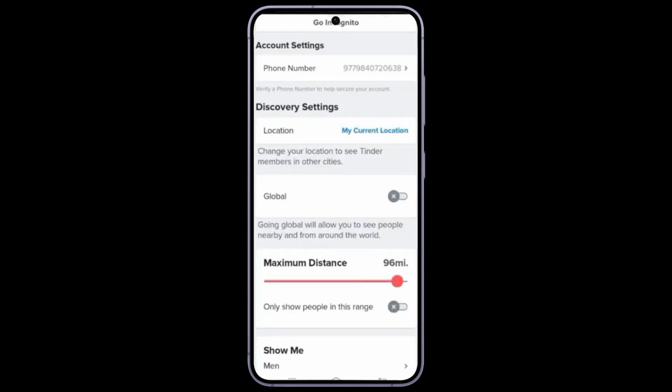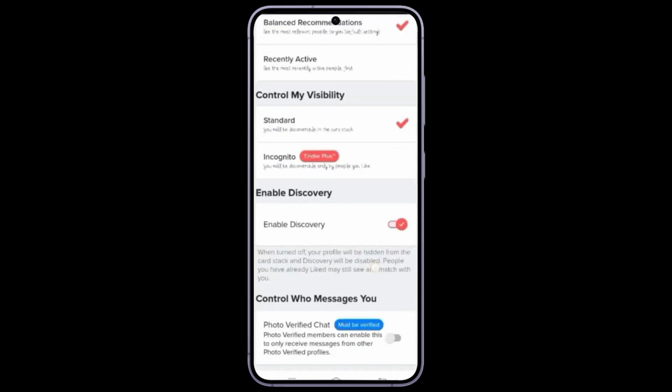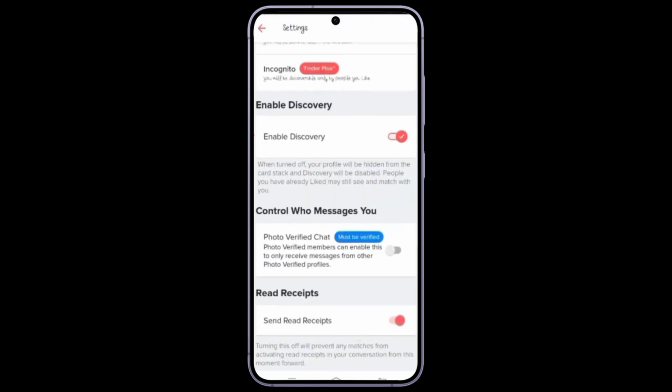Here, click on the settings at the top right corner of the screen. Scroll down until you find the Enable Discovery option. By turning it off, your profile will be hidden, and the discovery feature will be disabled. However, it's important to note that people who have already liked you can still see and match with you.